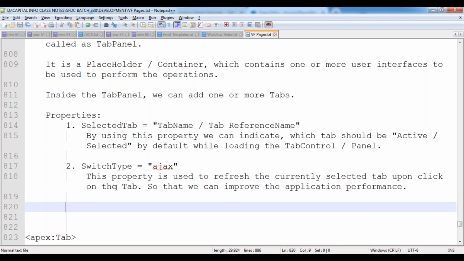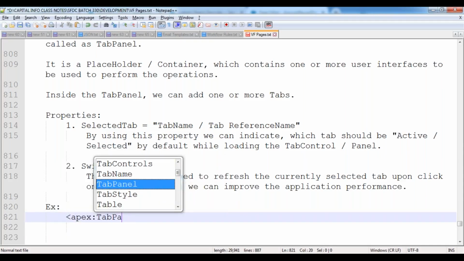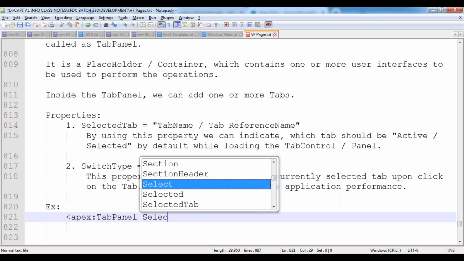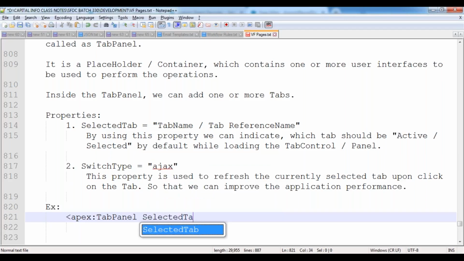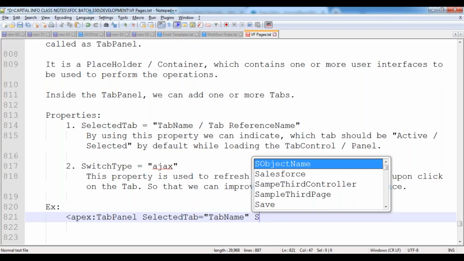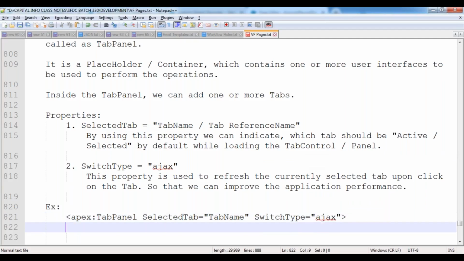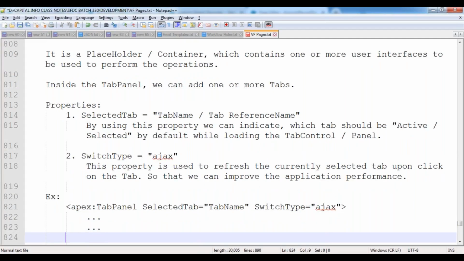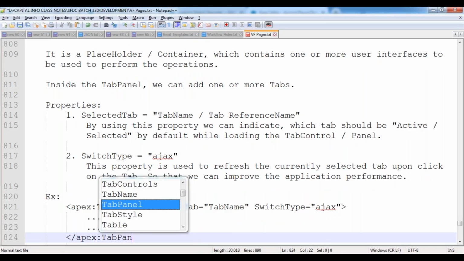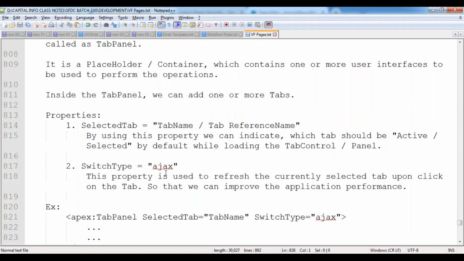Then how can we use this tab panel over here? Let me give that syntax. I'm giving some example. Apex tab panel, selected tab equals to, you can specify the tab name, and the switch type equals to Ajax. Here we can design the tabs. What are the tabs that you want? We can design those tabs inside the Apex tab panel. So this is how we are going to be designing the tab panel.